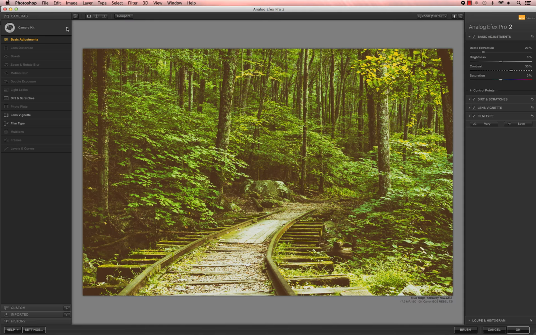Analog Efex Pro 2 offers a bevy of tools to replicate the effects of shooting analog cameras. A favorite feature within the plugin is the set of tool combinations. The tool combinations within Analog Efex Pro 2 allow you to quickly transform your image using a sequence of different tools. In addition to the tool combinations in the original Analog Efex Pro, Analog Efex Pro 2 offers 6 new tool combinations for endless creativity. The new tool combinations offered are black and white, color cast, motion, subtle bokeh, double exposure, and multi-lens.